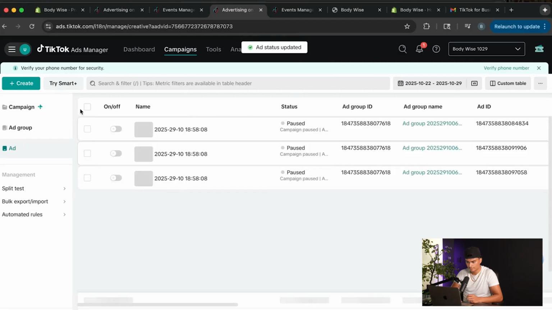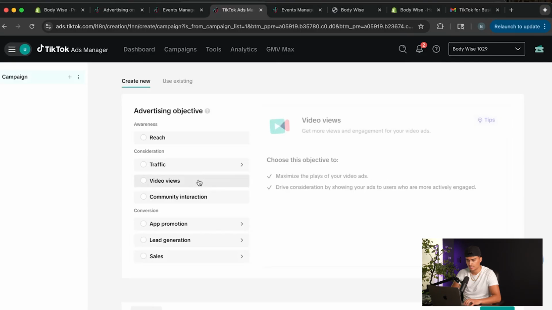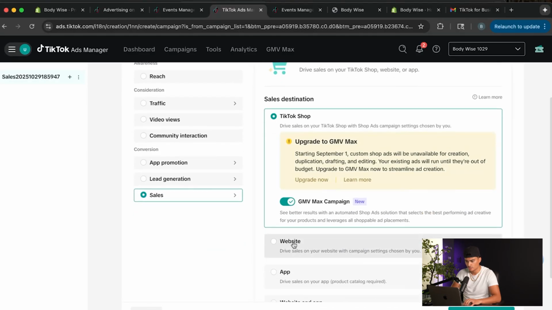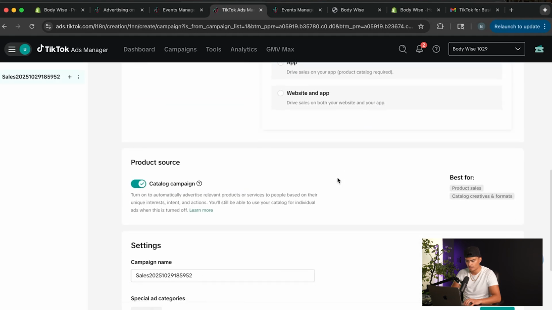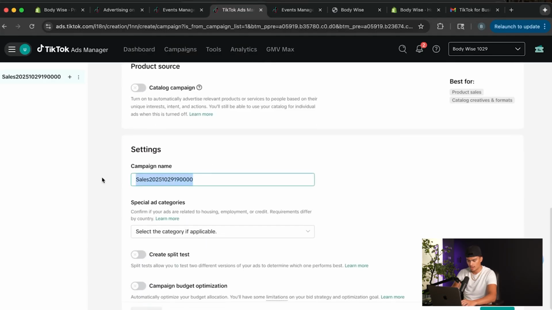So we're going to select create. Now when you're officially on the actual campaign, all you're simply going to do is click sales once again, and then select website, and then select manual campaign. Now after that, you're going to turn off your catalog campaign, and you're going to name this Test Hair 1, or whatever your product name is, Test 1.